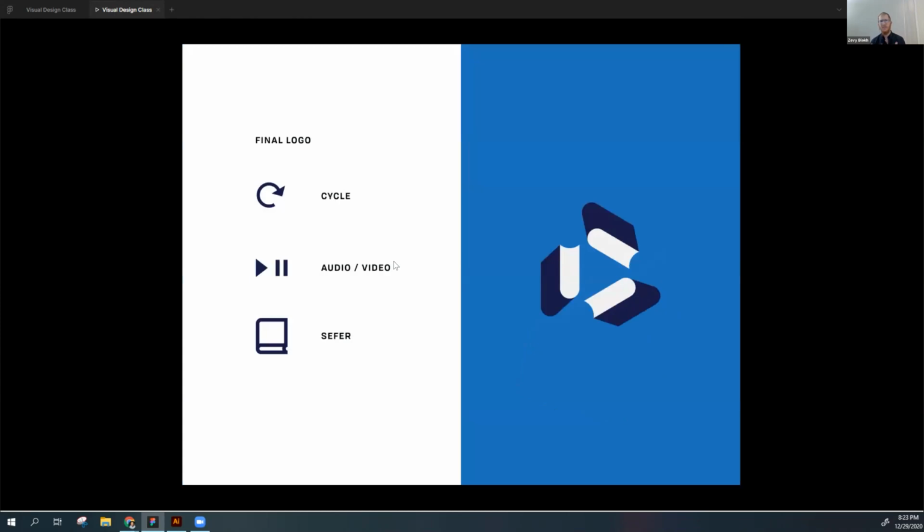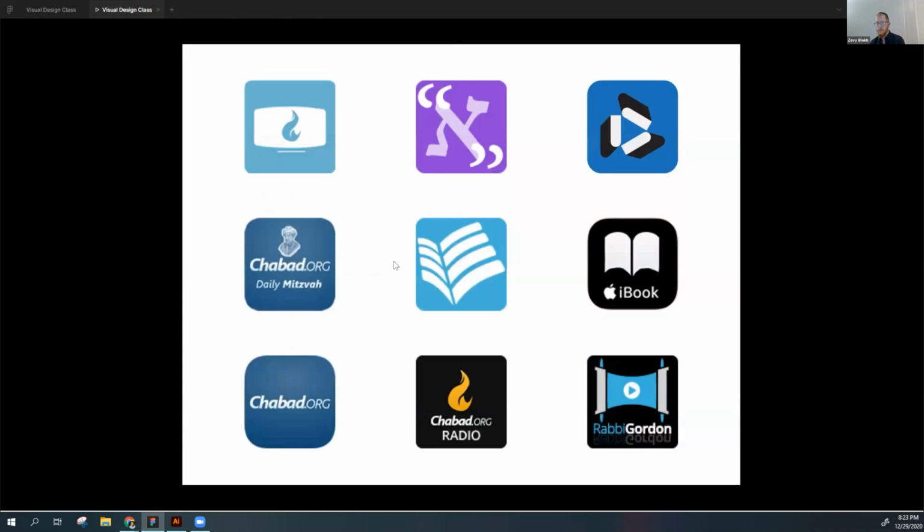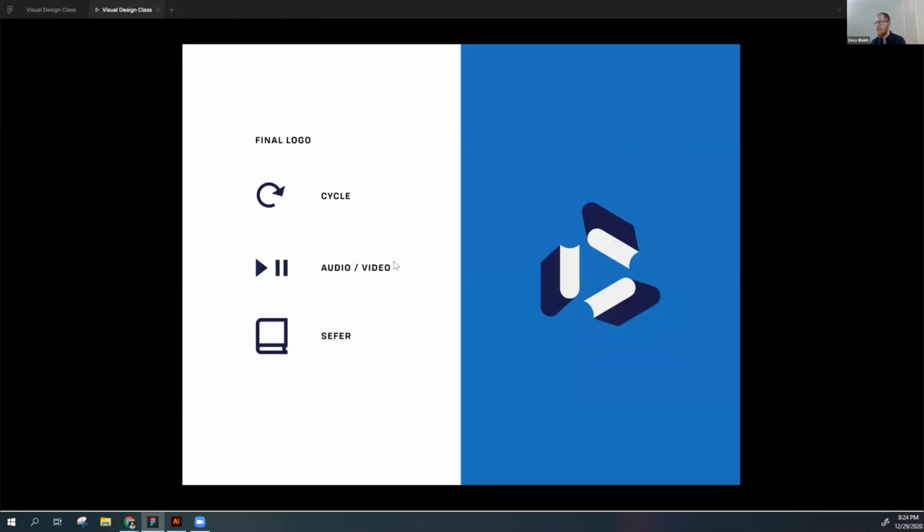So these are the three different basic ideas I thought were included in the logo. There's the cycle, like the books are moving around. Then the negative space in between is like a play button, because the app has audio and video capabilities, like there are videos, classes you can watch and classes you can listen to. And then, obviously, that they're sapphire in their books. So this was the final option that they picked, that they liked.